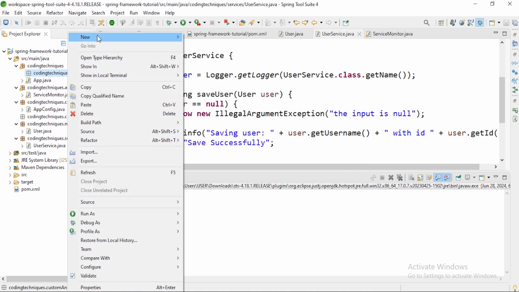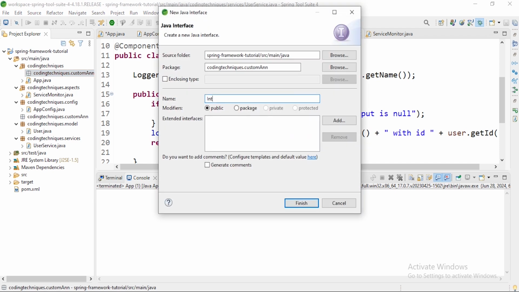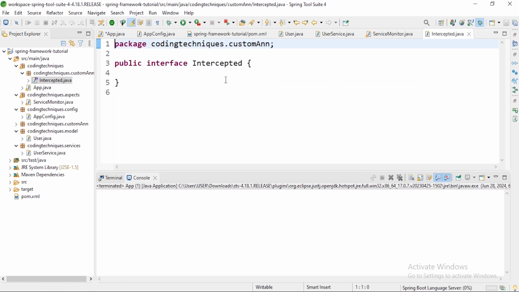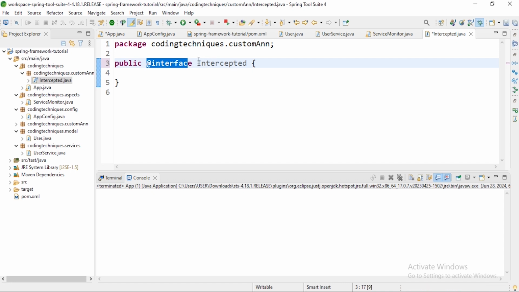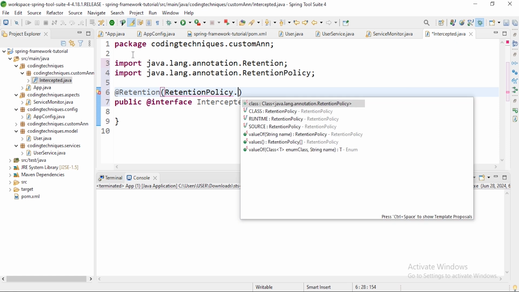And inside this, let's create a new interface and call it Intercepted. We need to put @ before the interface, that is, we are using it as an annotation. First of all, we need to provide the retention policy for this annotation, that is RetentionPolicy.RUNTIME.